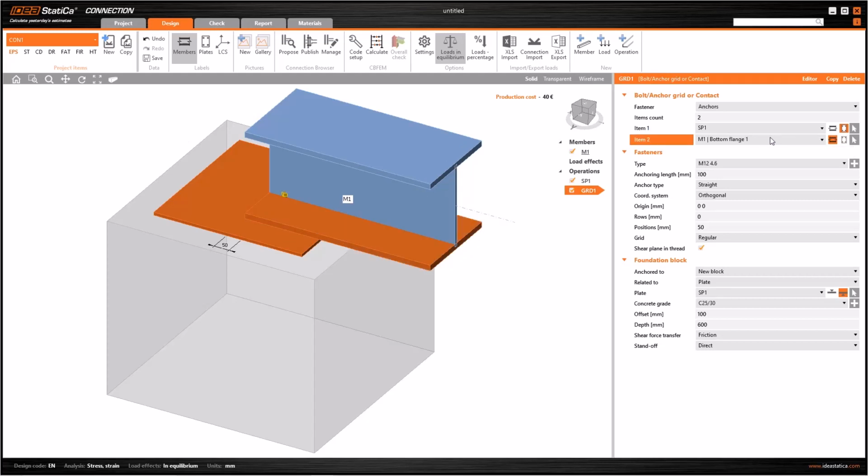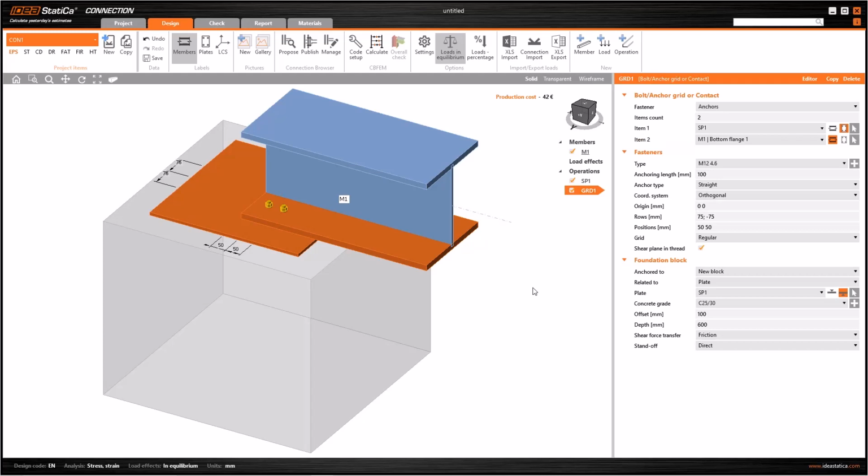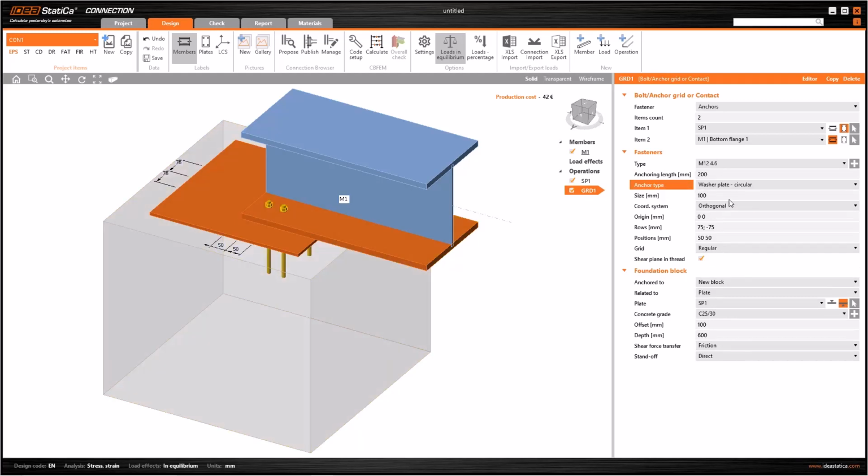The software had already selected the stiffener plate by default, and I choose member here in the bottom flange of the beam as item 2, now I have both brown. To double the anchors, I'll write another 50 to positions, now I have 4 anchors. I can also change the length of the anchor here by anchoring length, for example 200.